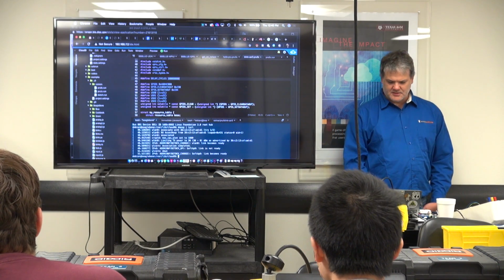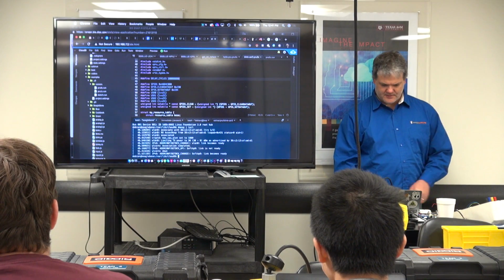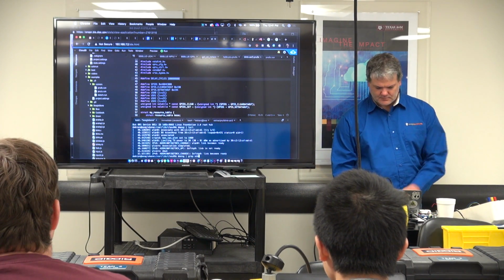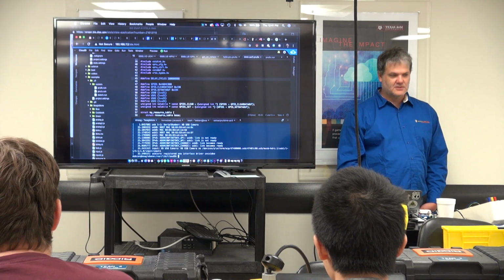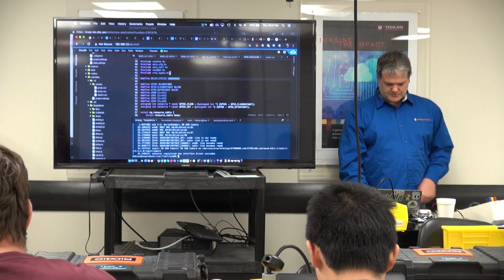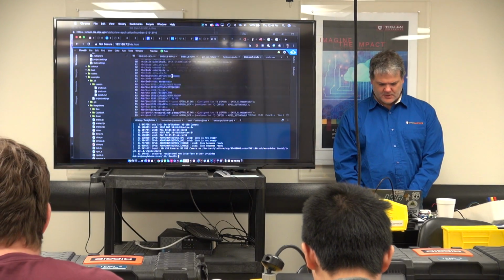dmesg is pretty long. Let's see if I've... grep is your friend. So there's when I inserted my camera. All right, you should see some similar message when you inserted your USB audio device.